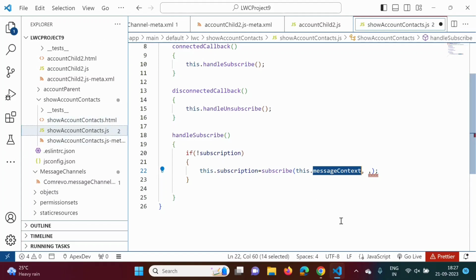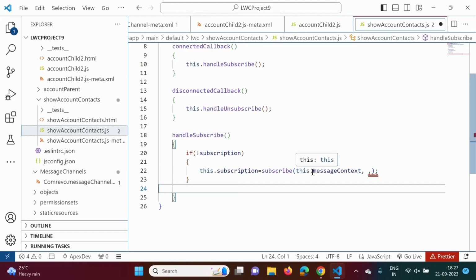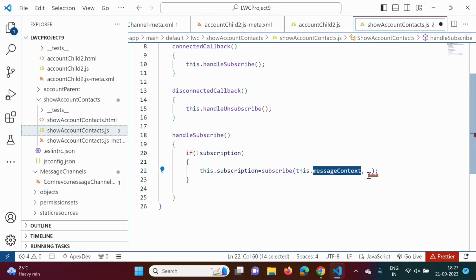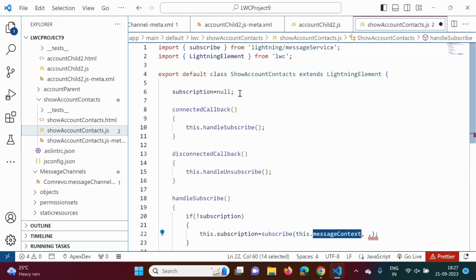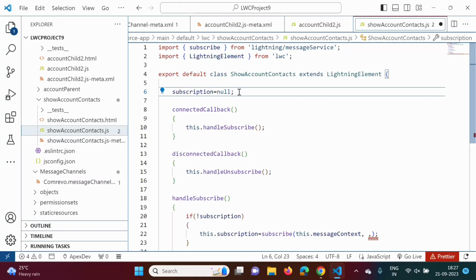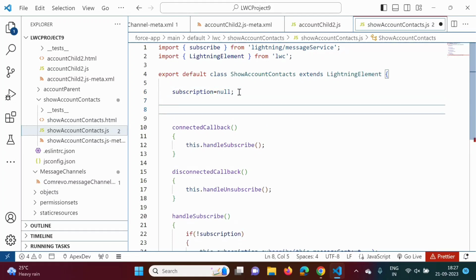Okay, so I'm copying this. See, the first parameter is an object of the MessageContext class, right? So here we will create it. Similar to the publisher, here we have to create an object of the MessageContext class, and similar to the publisher we have to use the @wire decorator.